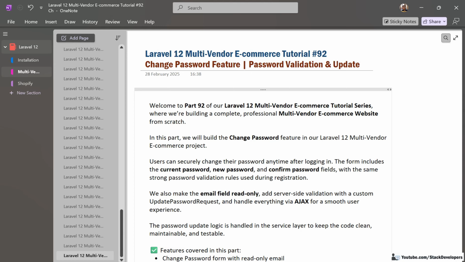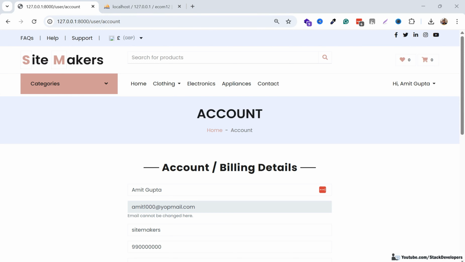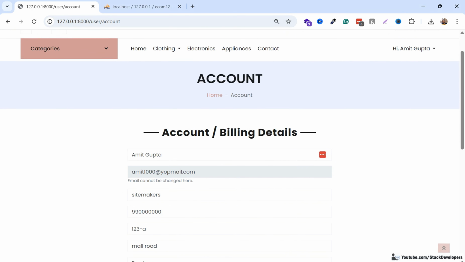So in this part, we are going to work on the change password feature so that the user can change his password. Before that, we are going to validate the change password form, and then the user can update his password. In the last part, we saw the account changes.